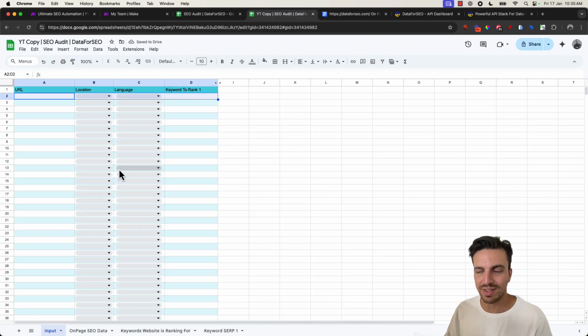By the way, all of the assets, including the JSON file that you can upload directly to Make, which is the automation software that we're using, will be listed in the video description below. What you want to do is click the link below in the description to make a copy of this Google Sheet, because this is where the input and the output of everything is. We need a place to store all the data.